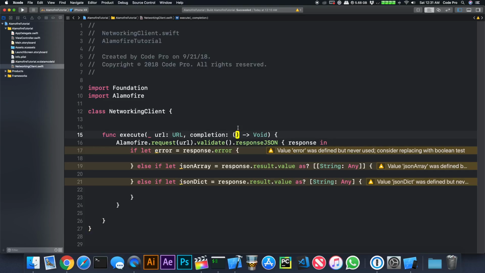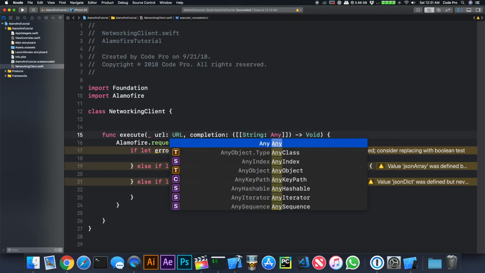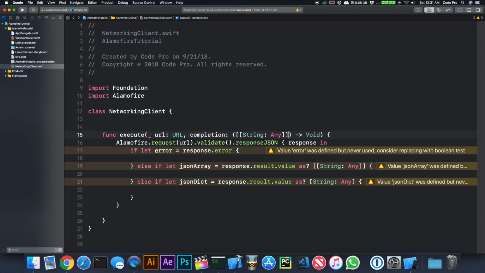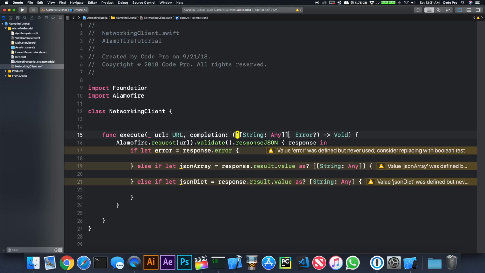And what we'll do here is fill in the parameters for the closure. Need one more bracket there. The first parameter is going to be [String: Any] for the array of dictionaries. And the second parameter is going to be an error if something goes wrong. We'll make both of these optional. And you see how messy this is? As a parameter in here, it's kind of gross, right?